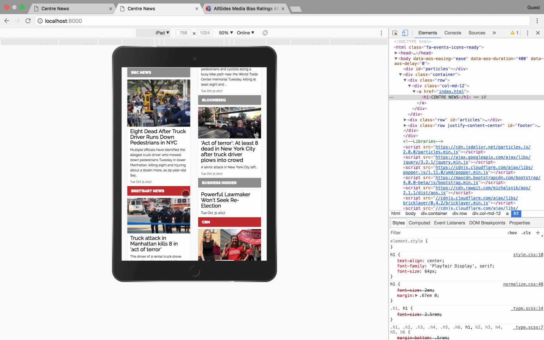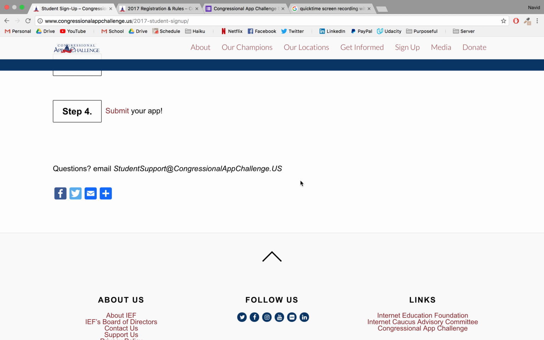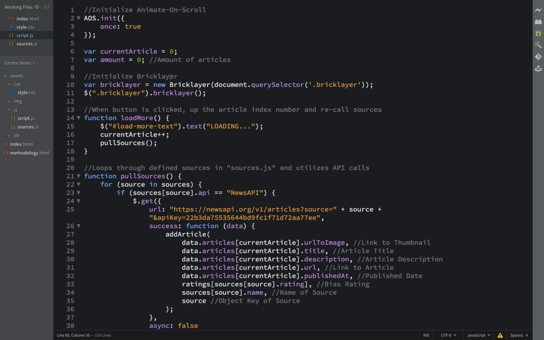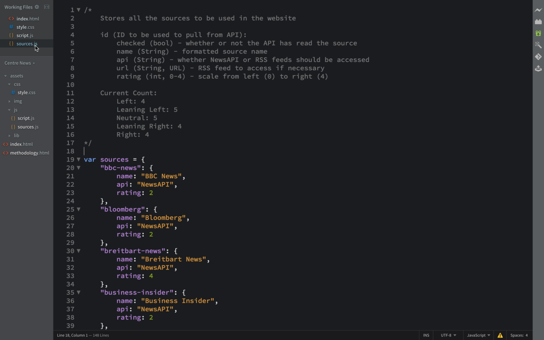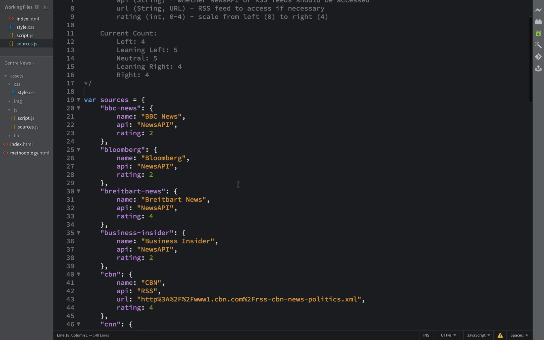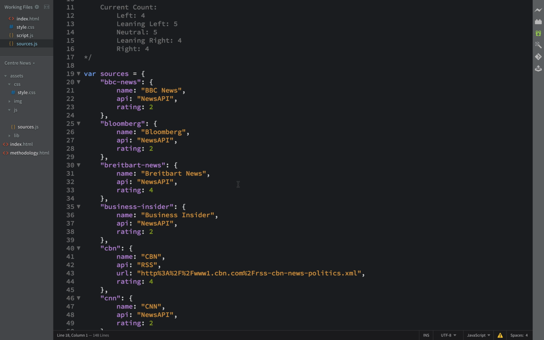So to do this, I used primarily HTML, CSS, and JavaScript. I used APIs and RSS feeds from various news sources that were public and accessible, and most of my code has been very heavily commented, so that others can learn from it and use similar techniques in their own code. I've created a file here called sources.js that makes adding a new news source as easy as adding 5 lines or 4 lines of code.